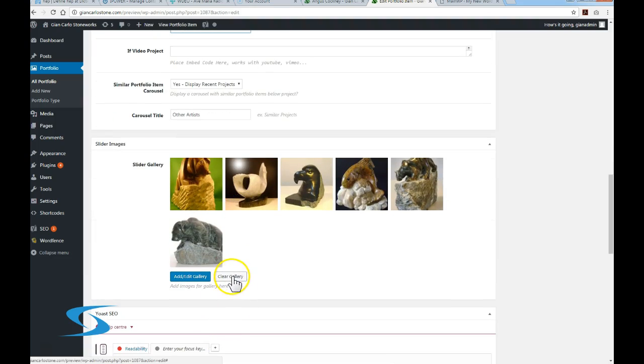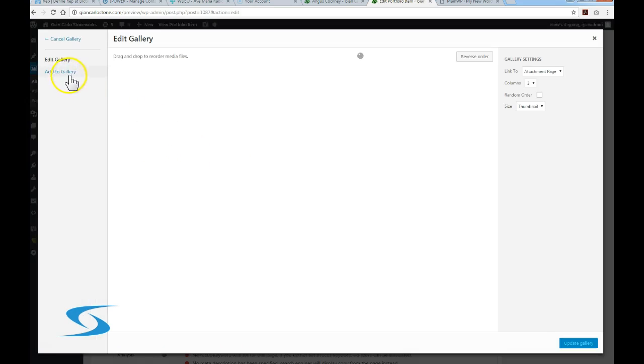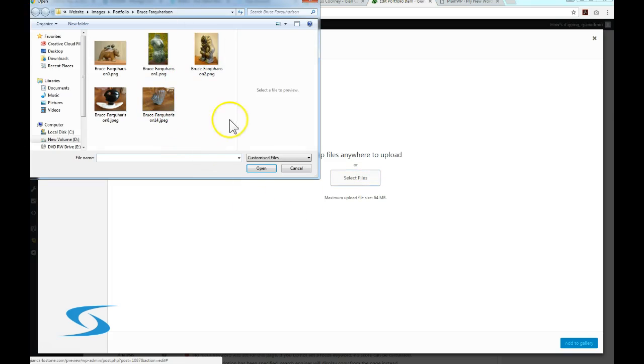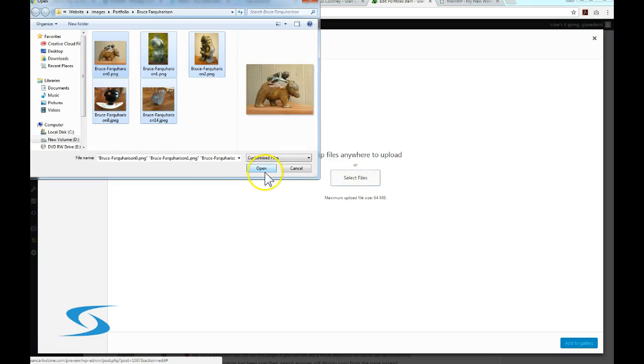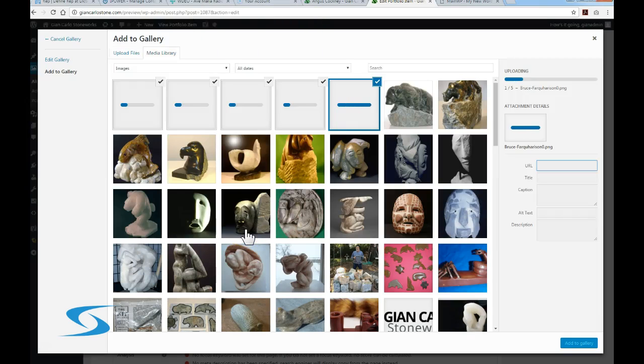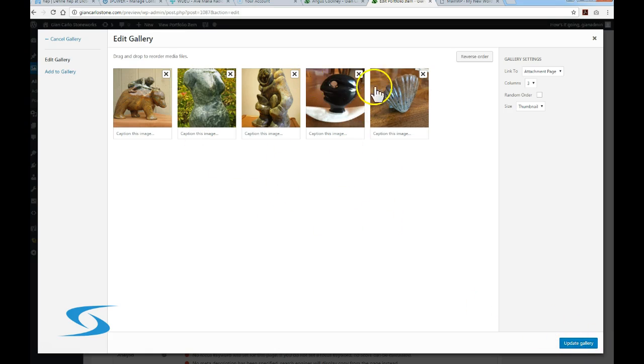Now we're going to have to clear this gallery again because it's duplicated content, and now we'll add from the local hard drive. Here are the images I want to grab. So we'll get all 5 of these images uploaded. Once those are done, in the bottom right hand corner, click add to gallery. And there we go. We've got all the images that are going to appear in our gallery for this particular artist.